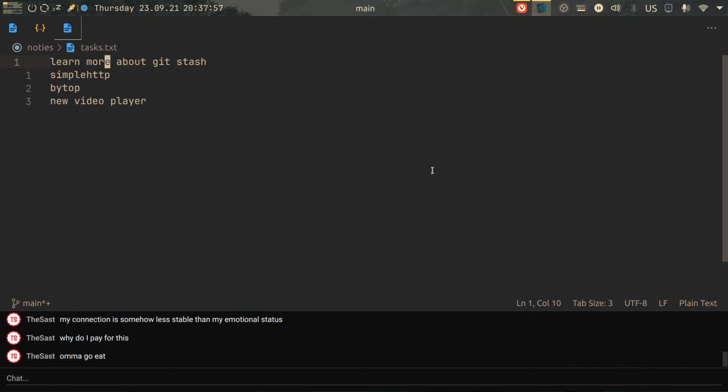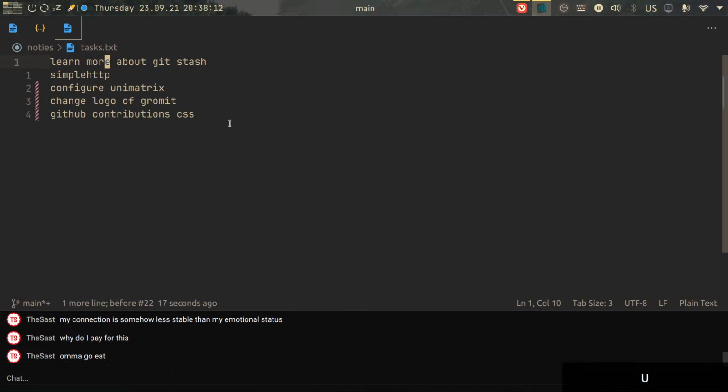See, it only undid the modifications that were unstaged, but the deletion, since I staged it, it still stayed deleted. That is something that I did not know, and now git checkout is actually way more useful than I thought.